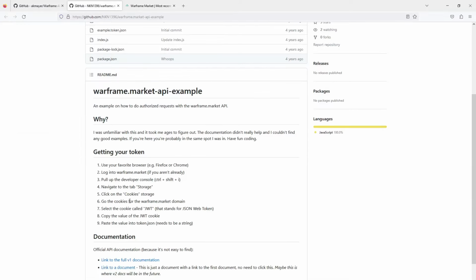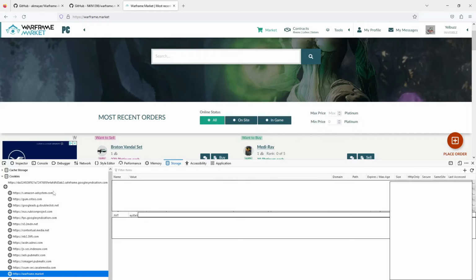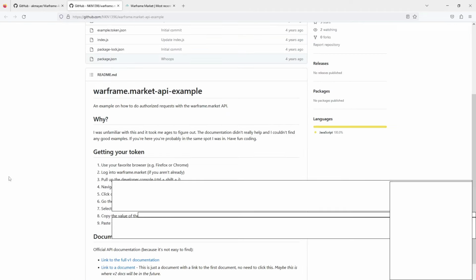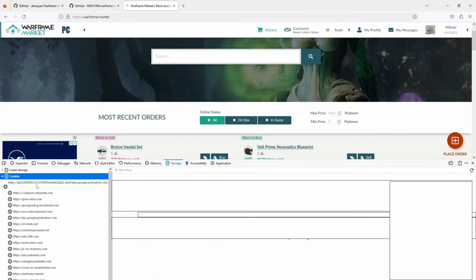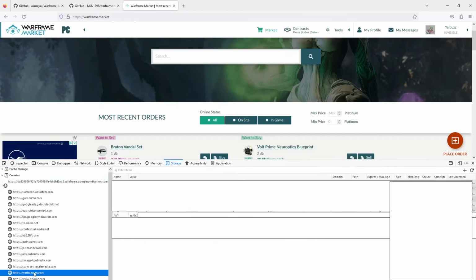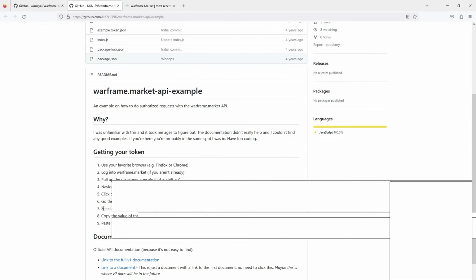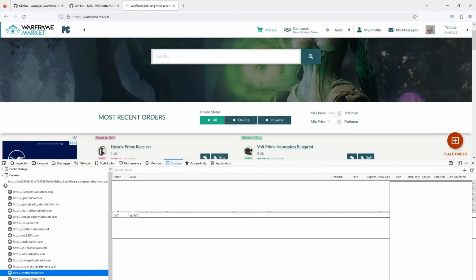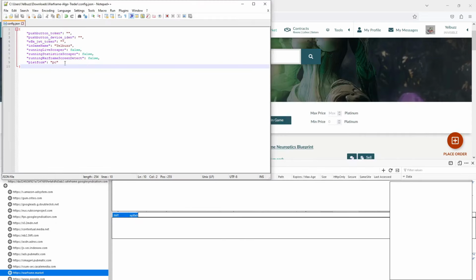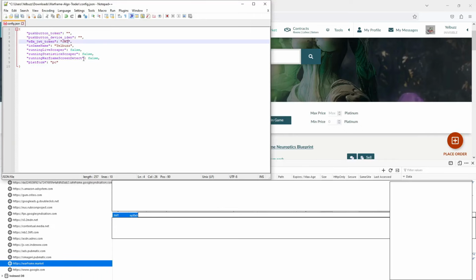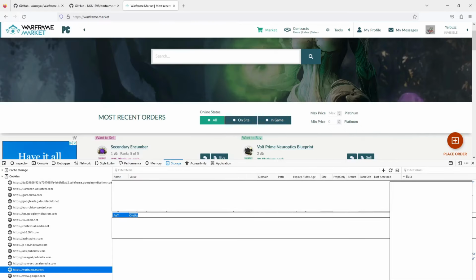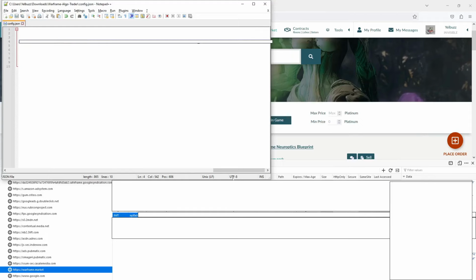Under cookies, go to the cookies for the Warframe.market domain, which is here. Select the cookie called JWT. It will be this whole token, the entire thing, starting with JWT, space, and then the value. So it'll be in here, JWT, space. Copy this, paste it here.